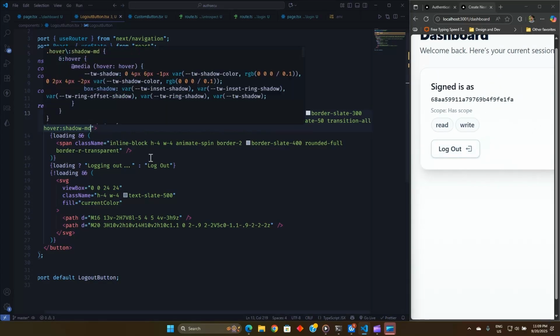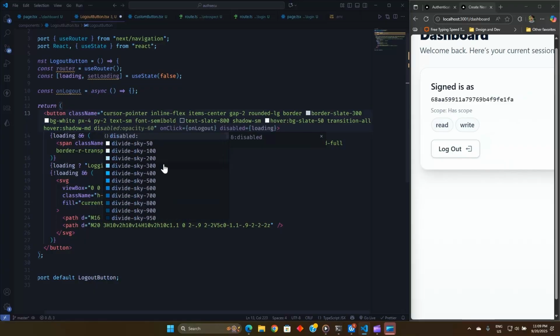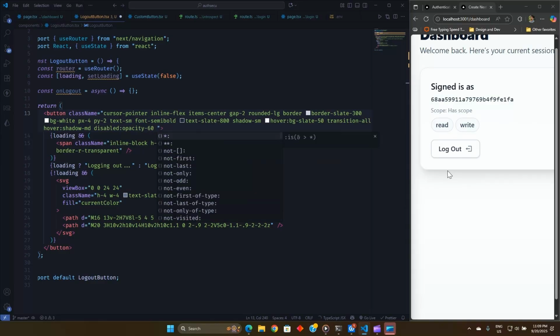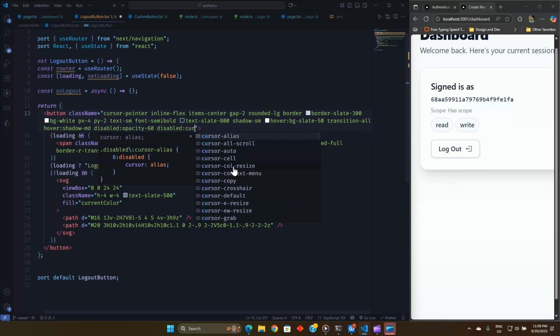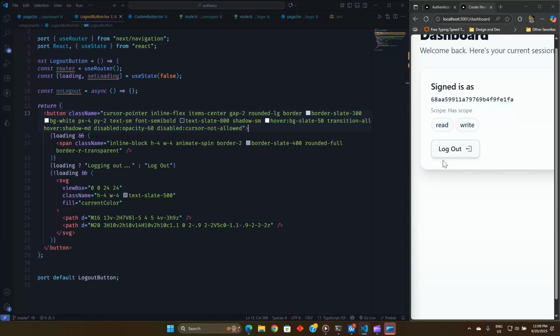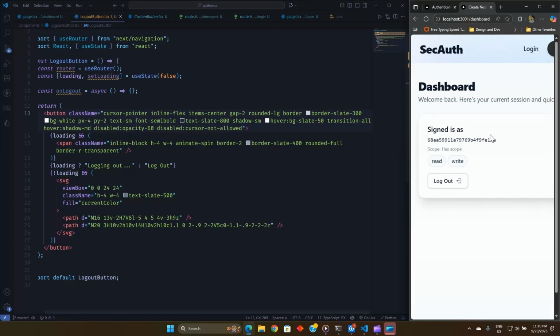Now after this, we can make it disabled. So once the user clicks on this, and it is in the logout state, like logging out, then the opacity will be reduced. So for that, we can make opacity 60%. And also during the disabled state there will be cursor not allowed, so that the user is not able to click it again. Now save for now, and now you can see everything is looking good. Now let's add this functionality so that we can see whether it is working or not.